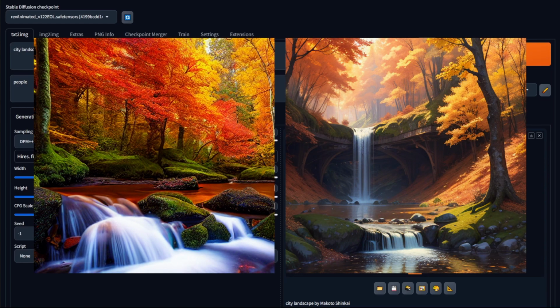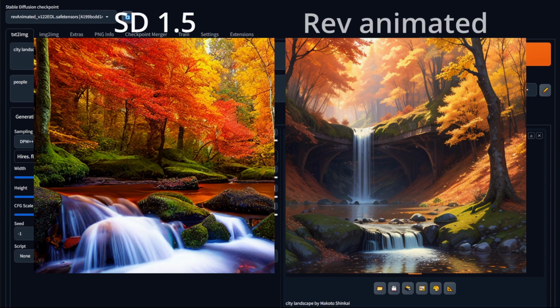They were both made using the same prompt, but one was made with Stable Diffusion 1.5 and the other one with Rev Animated. And hopefully you should be able to see how Rev Animated is able to produce really high quality images when compared to Stable Diffusion 1.5.